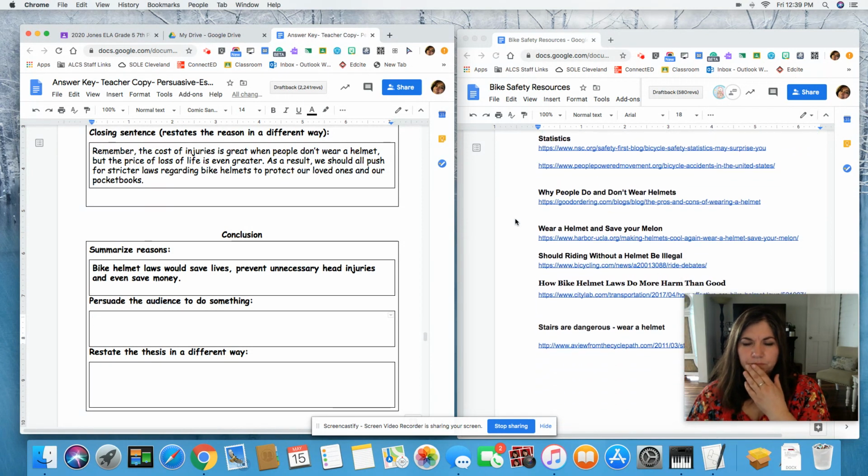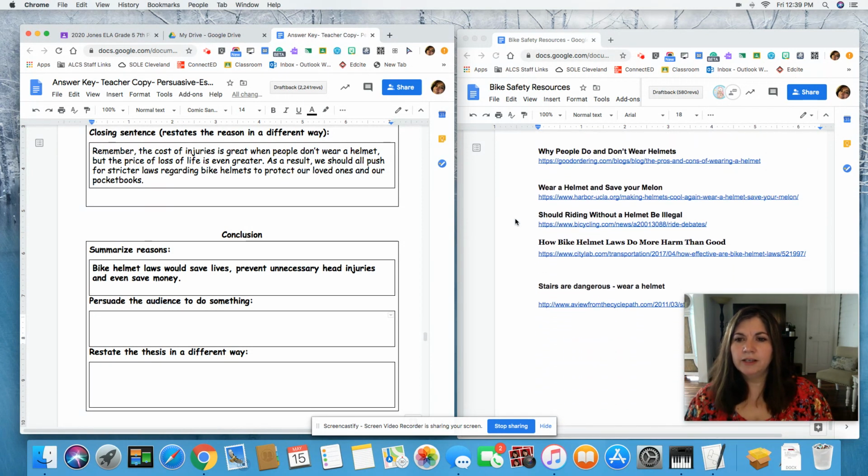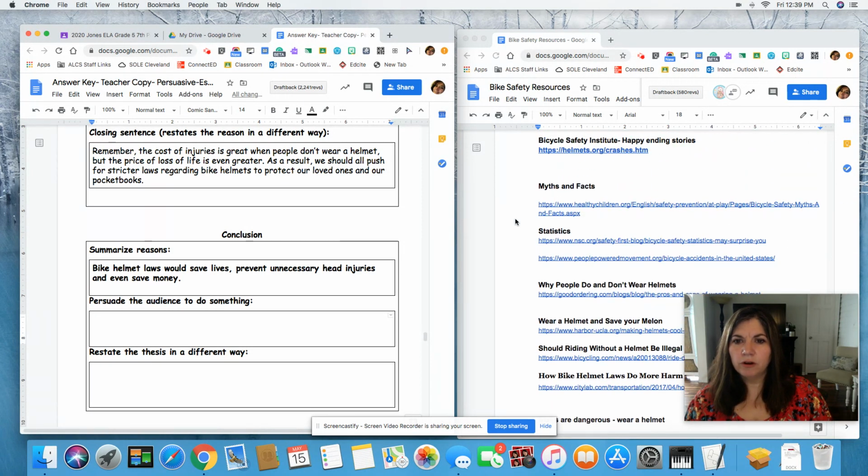Let me find where the articles were. Right here under the statistics, there were a whole bunch of short stories about people who had experienced maybe a loss of a loved one due to a bicycle accident, or had a head injury due to not wearing a helmet, or you can pull in some information from the book.